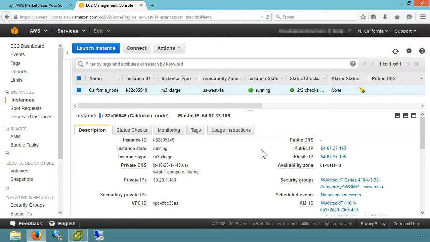Now that the instance has been deployed and configured in AWS, setup can be continued within the node's web interface. This is detailed in the initial setup video linked in the video description.